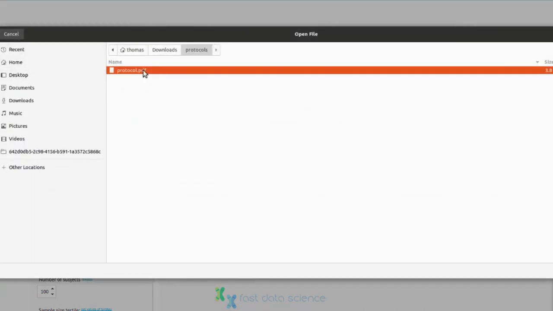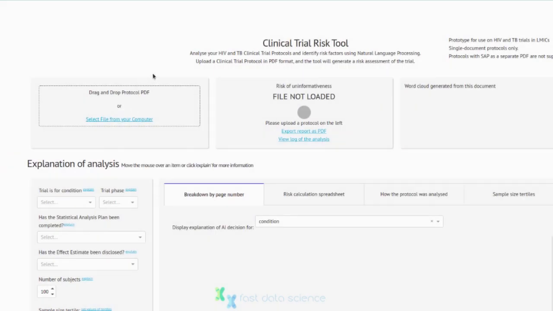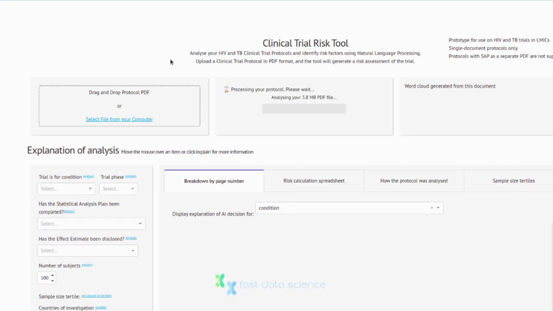So if I click on the upload button, I can start to upload a PDF from my computer. So the PDF is being sent over the web, so it's going to the cloud processor. It may take a while depending on your internet connection speed. In my case, it generally takes about 20 seconds. So we can see the tool is saying, processing your protocol, please wait.